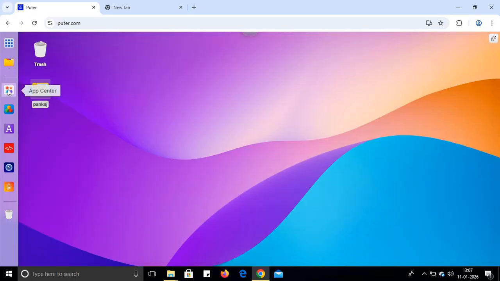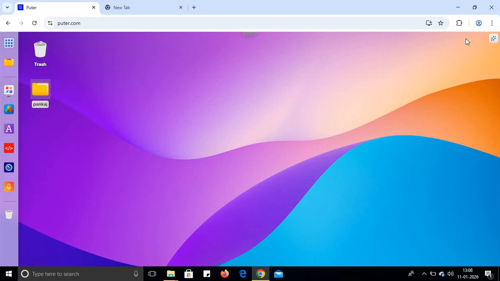It also has the app center. You can click on the app center to view all the apps you can install on this browser window operating system. Here you will see all the apps which are available in its app center. Just wait.